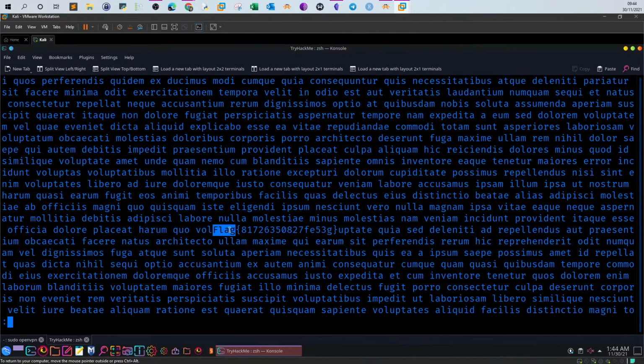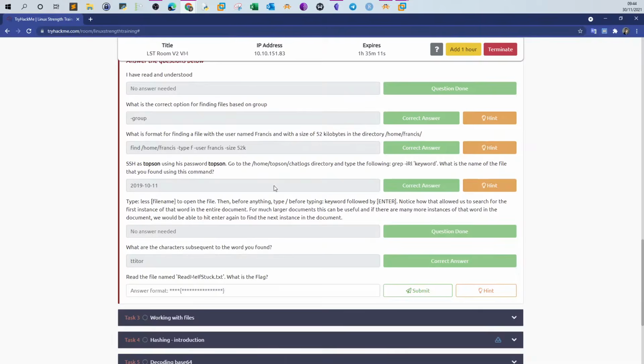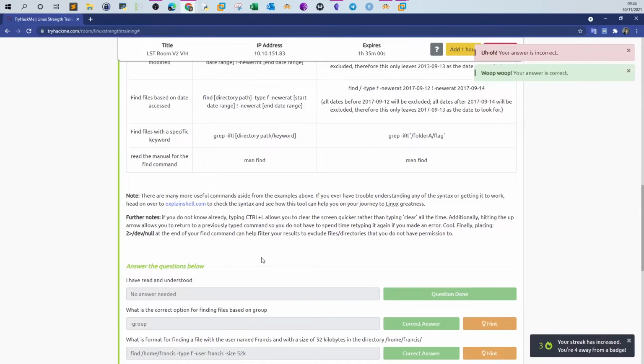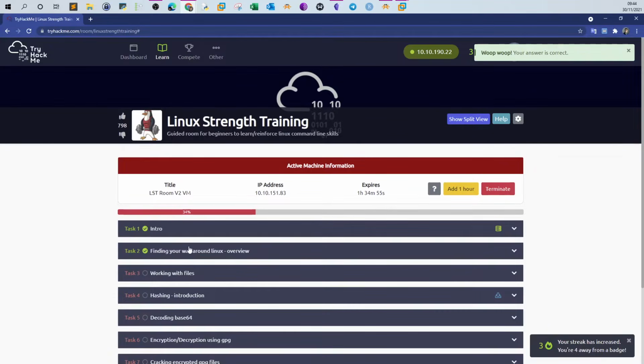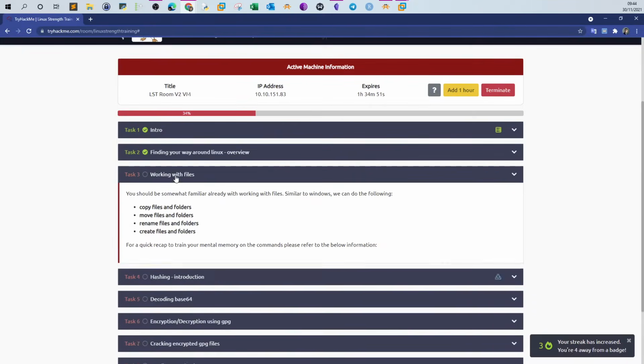Oh, look, where is it? Okay, let's take this one, copy that, so it is flag like this. Nope, yeah, double flag, not correct. Okay, that is working with files, so it's only about the find command and less. Maybe this is finding your way around Linux, not working with files. Okay, next task, working with files.